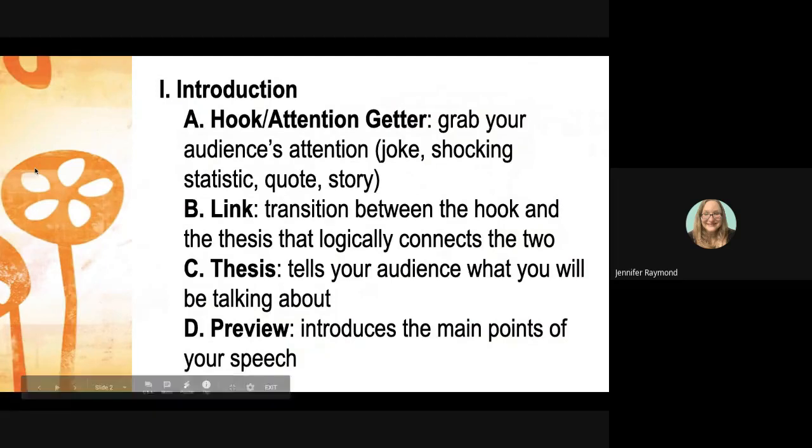So when you're giving a speech, you want to start with an introduction. And think of a speech for our class kind of like you would a 5-paragraph essay. You're going to have an introduction and a conclusion, which are 2 of your paragraphs, and then you're going to have 3 body paragraphs typically in between.